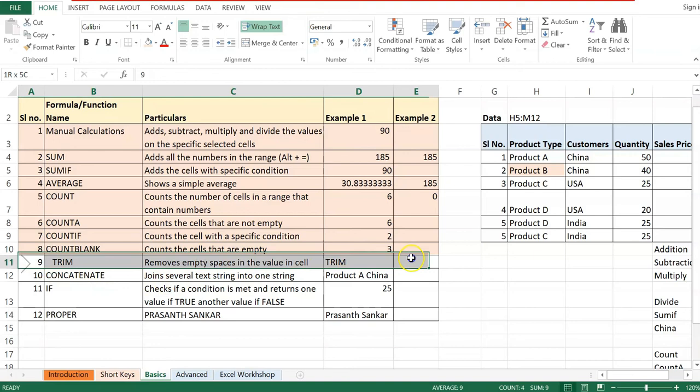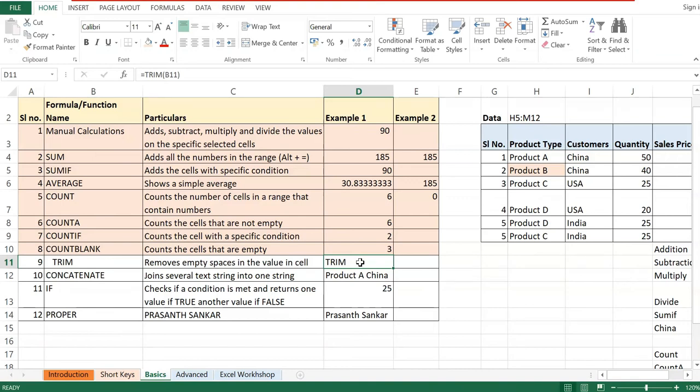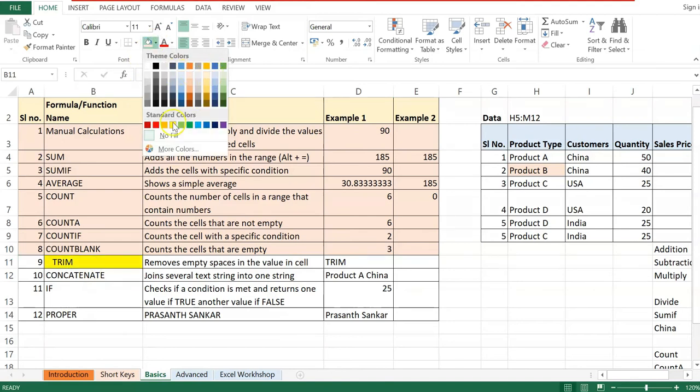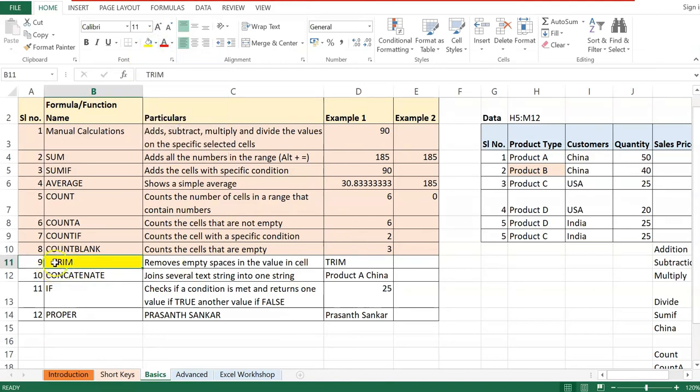The next one is TRIM. Whenever you receive data, there could be trailing blank spaces in a specific cell. So to remove a blank space, you can use an easy formula called TRIM. So as you can see, this specific cell that I have highlighted in yellow contains a blank space just before the data. So there is a space and then TRIM is the data.